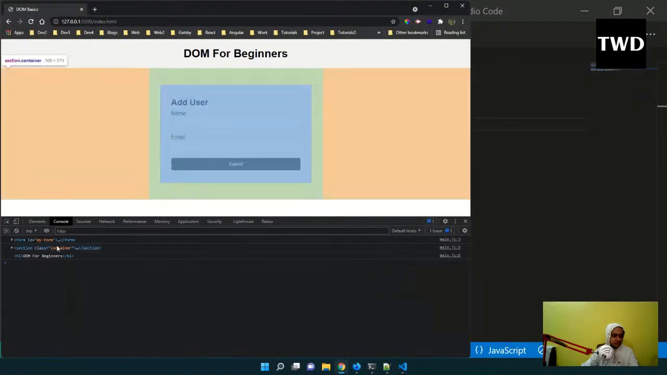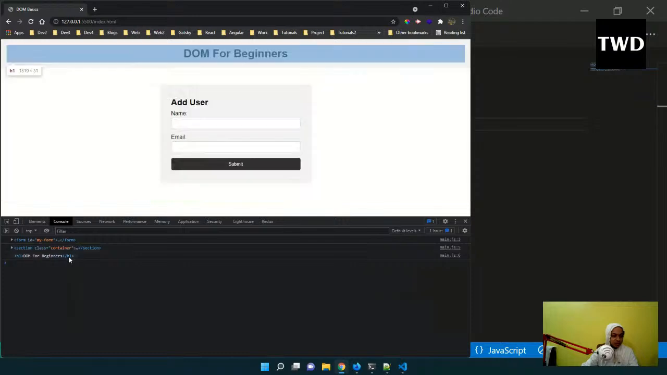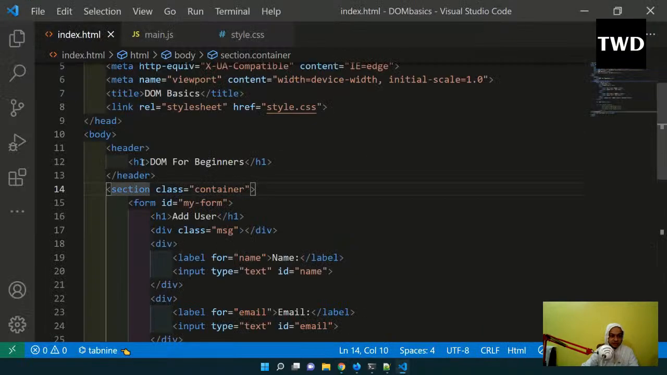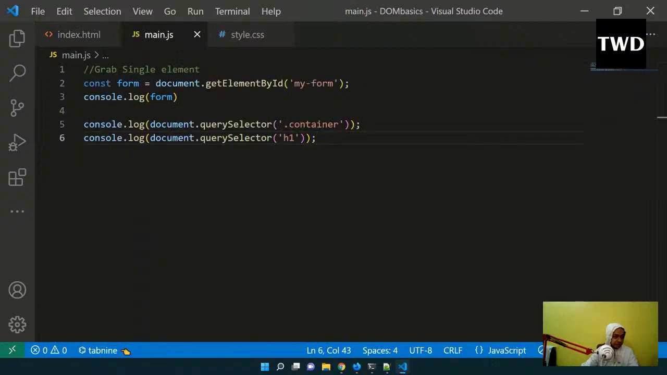Okay, so see, I can select the whole container, I can select the DOM. As I was telling, the first one will be selected. The first one is this one, the user was not selected.